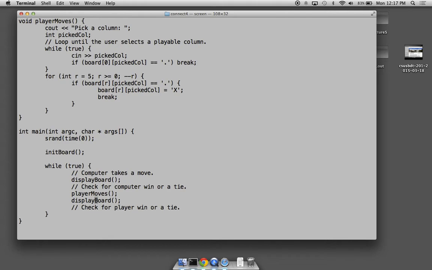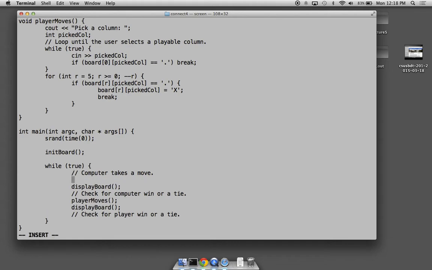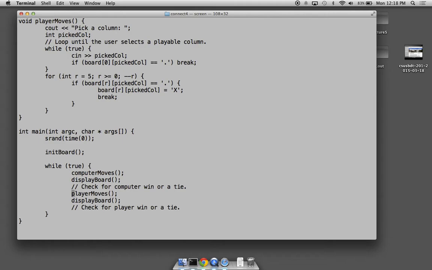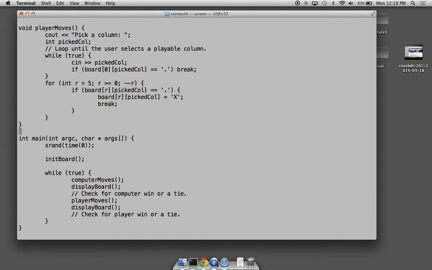And so we have this implemented. We need to implement this check, and the computer taking a move. All right, let's do this one. The computer takes a move. We just call the function computer moves. Because here we call this one player moves, so it's similar. I'll do it up here. Let's see, player moves, computer moves.